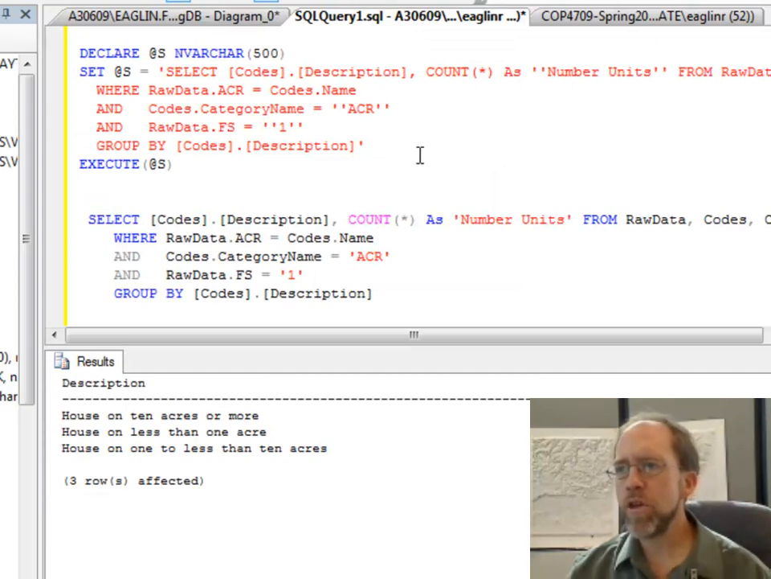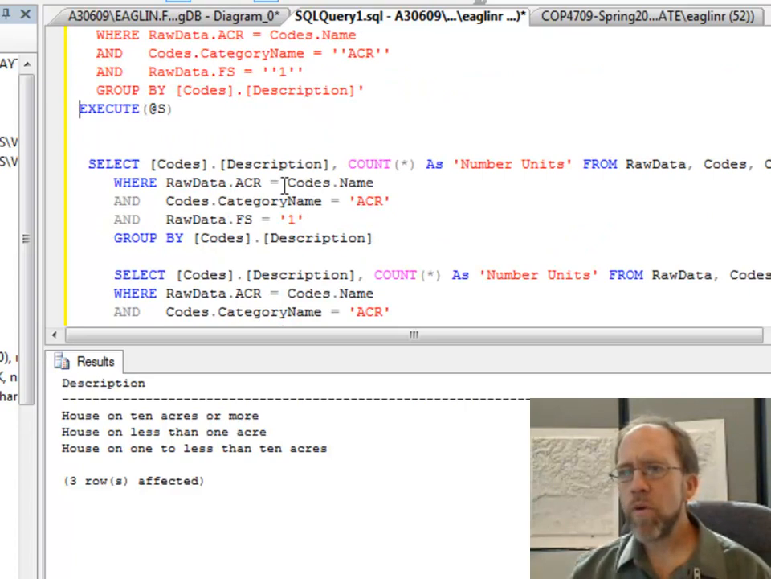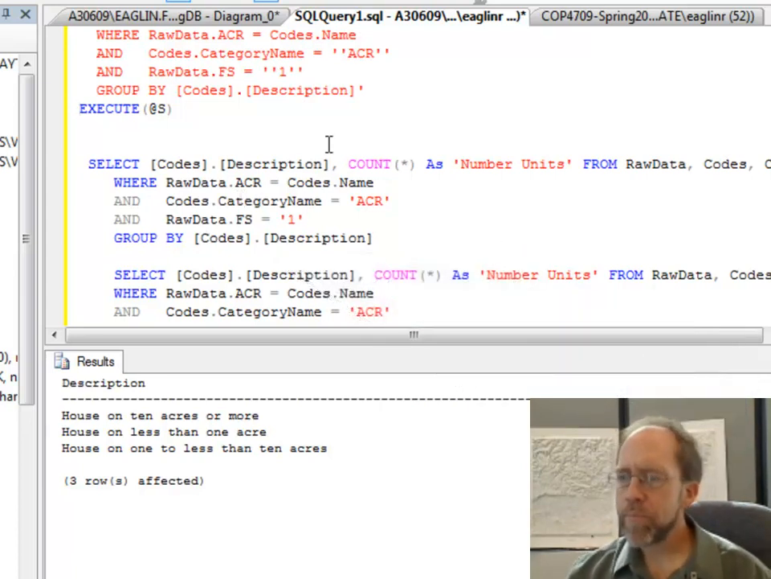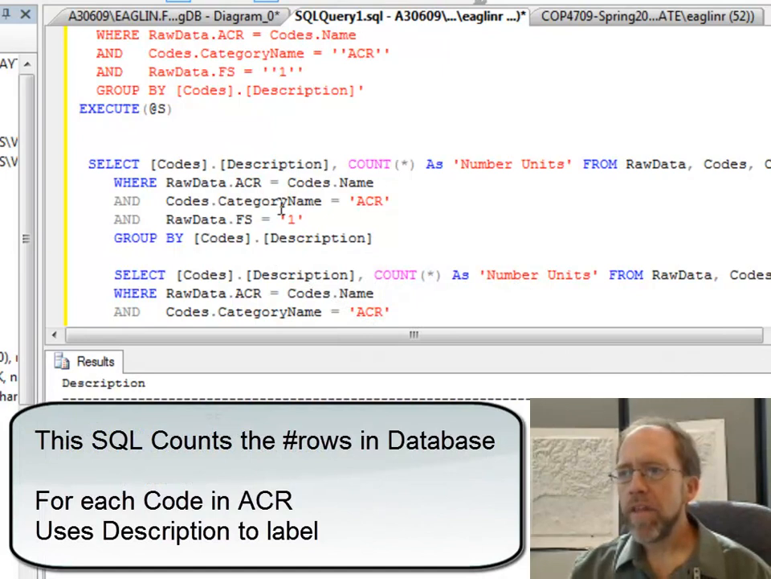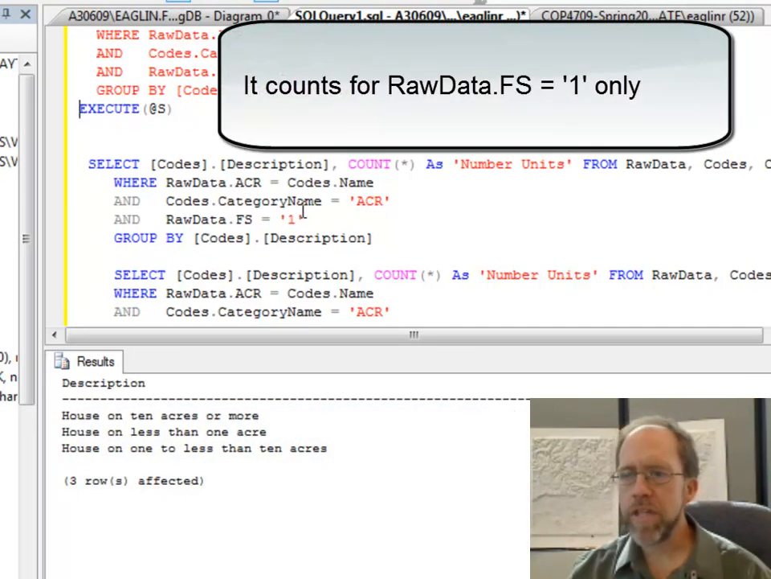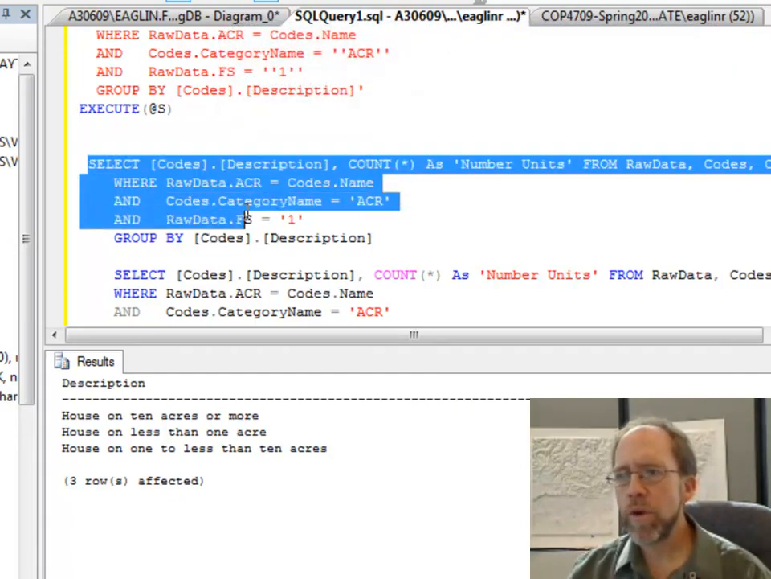First I'm going to show you a little bit of dynamic SQL. I'm going to have a query here where I want to count the number of values for each value of acreage. In other words, the acreage has 3 different values, and I want to count how many entries in the database there are. And this is the query to do that.